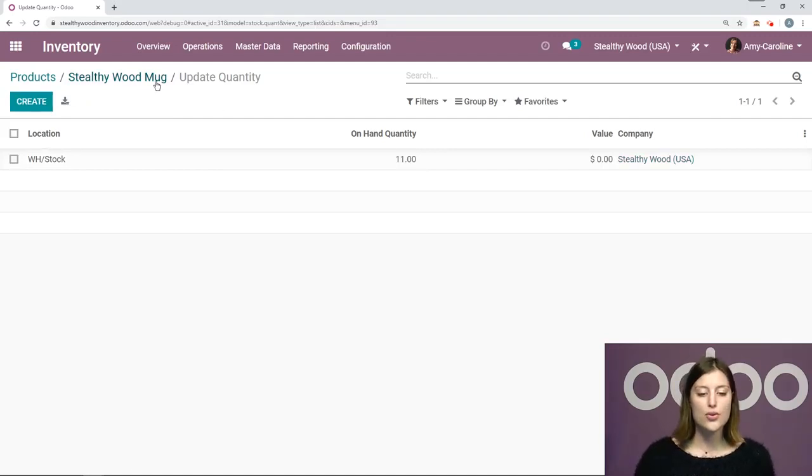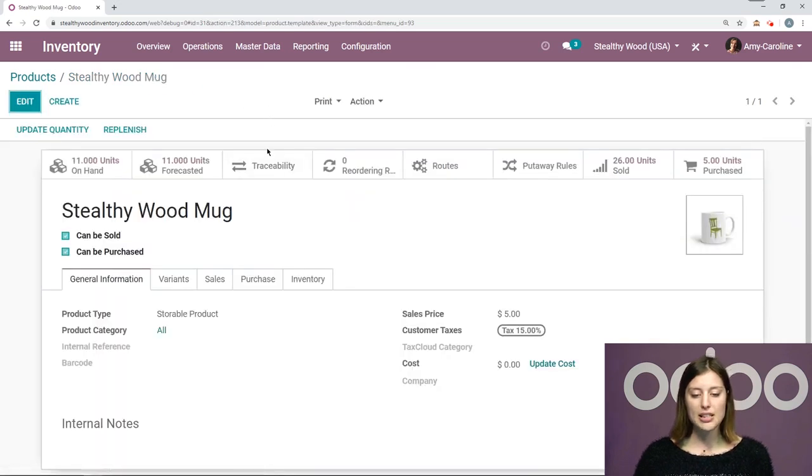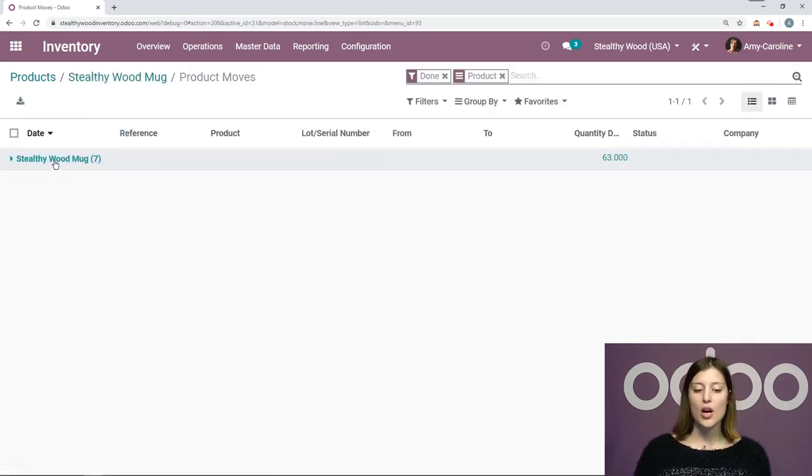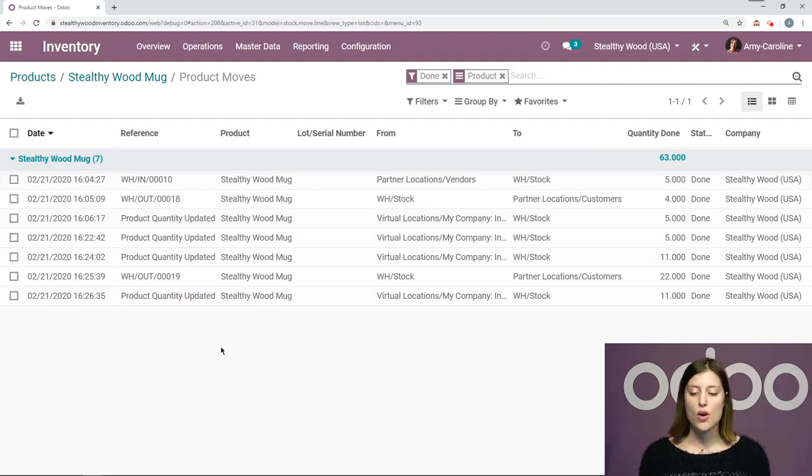If I go to the product again, I'll be able to click on the traceability button where I will be able to see exactly what's going on with my stock for this item. Now, we'll see at the bottom that I have updated the stock. It's now 11. And I know that I did this manually because the reference is product quantity updated. Now, if the quantity changed for another reason, such as a purchase or a delivery order, I'll be able to see that from the reference as well, and also where it's coming from and going to.